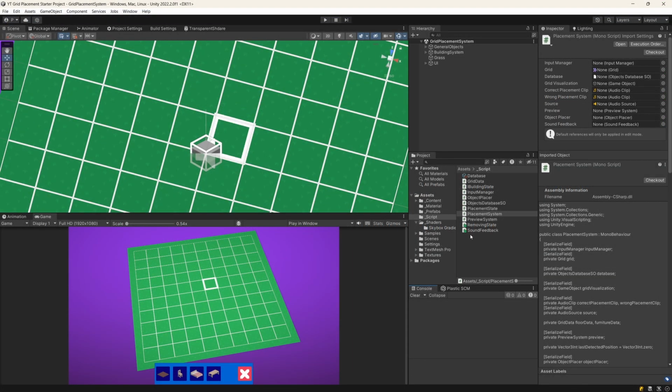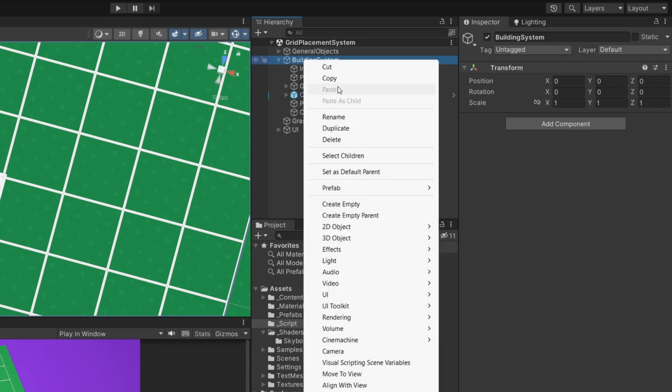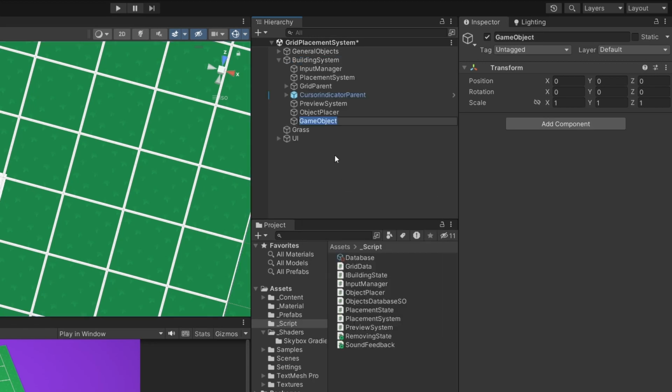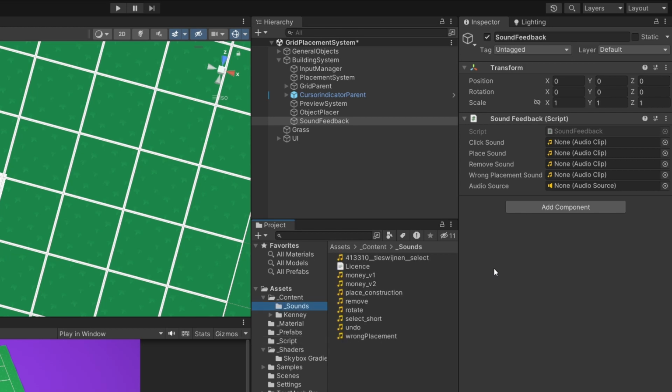Make sure that you save your script, and now we're going to go to our building system, right-click here, and create empty SoundFeedback. I'm going to drag here our SoundFeedback script. We have the clips in the content folder in the sounds. The select short is for the click sound. We can add it in the placement system. We're going to select placement construction for the place sound, the remove for the remove sound, and wrong placement will be the wrong placement, of course.